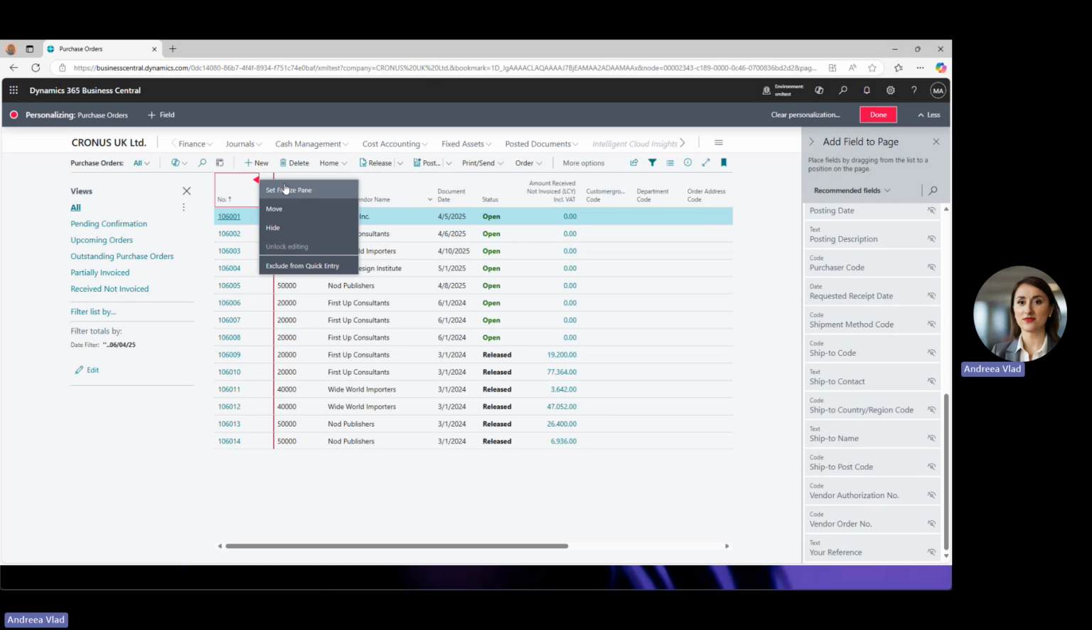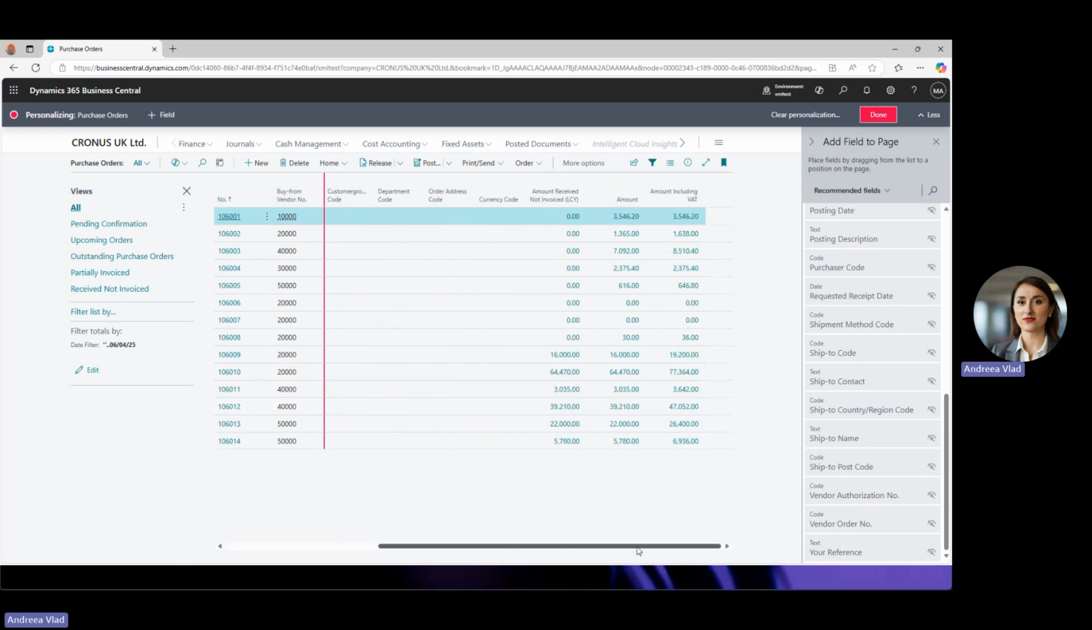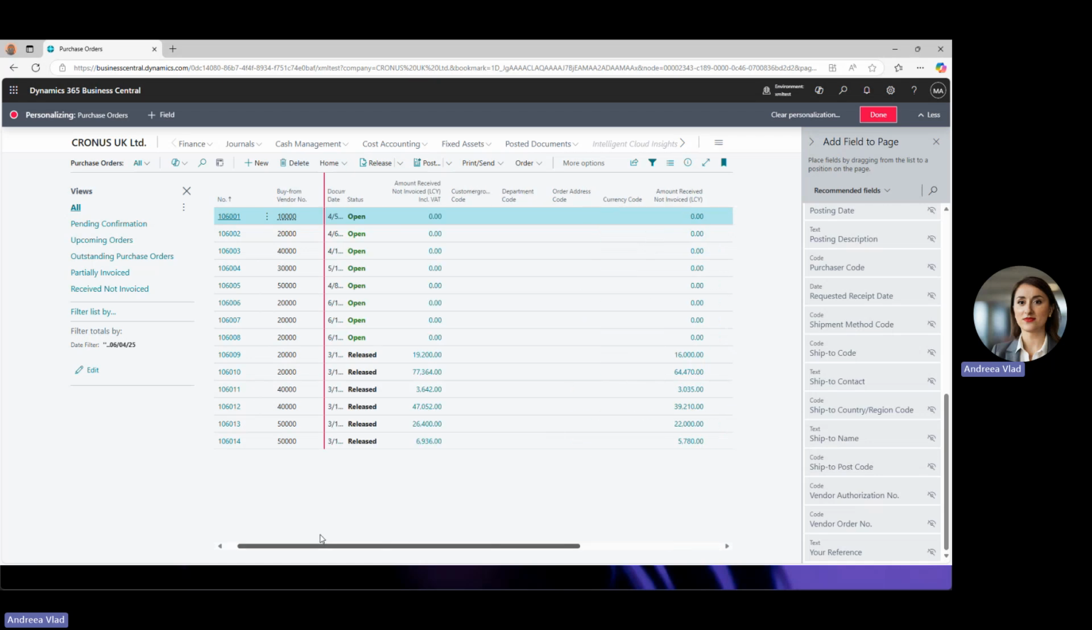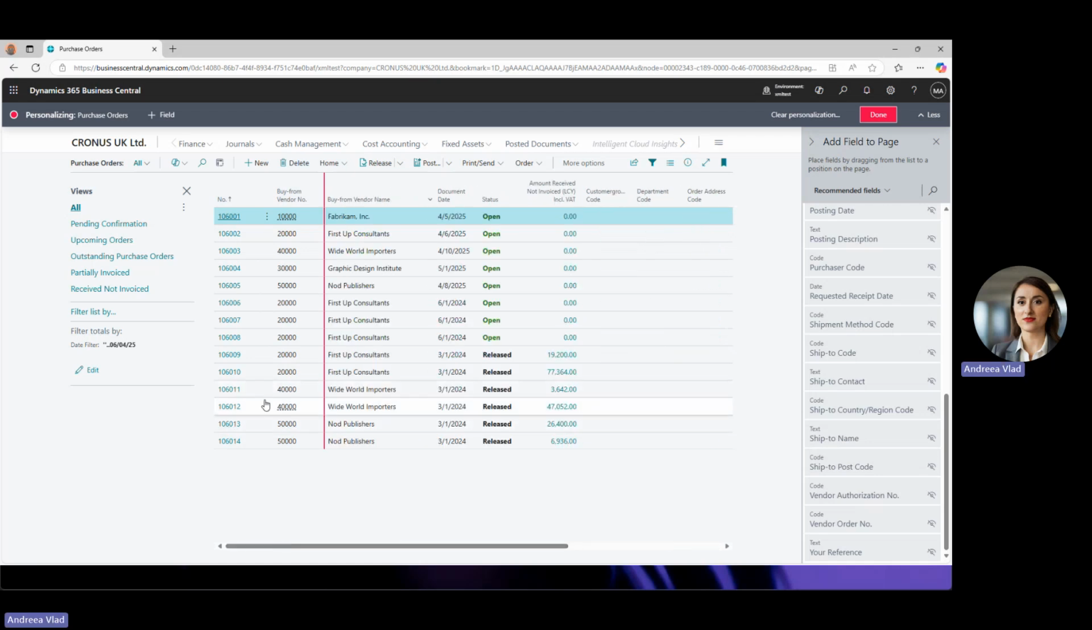Currently my freeze pane line has been set here on the number. If I want to move it, so if I want to freeze this pane to another column, I move to the column where I want it to be set, and I click on the triangle and then set freeze pane. As you can see now, the line moved here, and when I move, I can see the amount, but I can see which vendor it is related to.